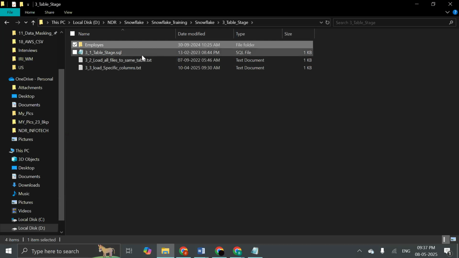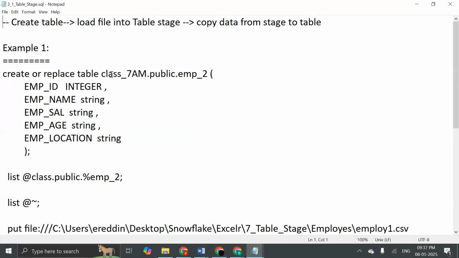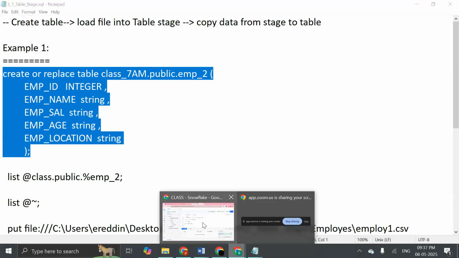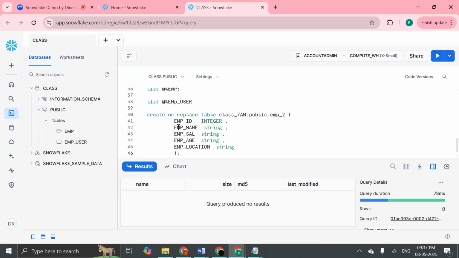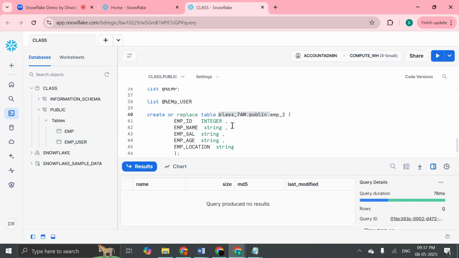Now, if you want to load the data to the table, what do we need first? We should have a table structure, right? For loading those files, a table should be available. Here, I'm going to create a new table, emp underscore, and we will give it TBL STG, so that we can understand that this table is created for working with the table stage. Now we are creating a table.